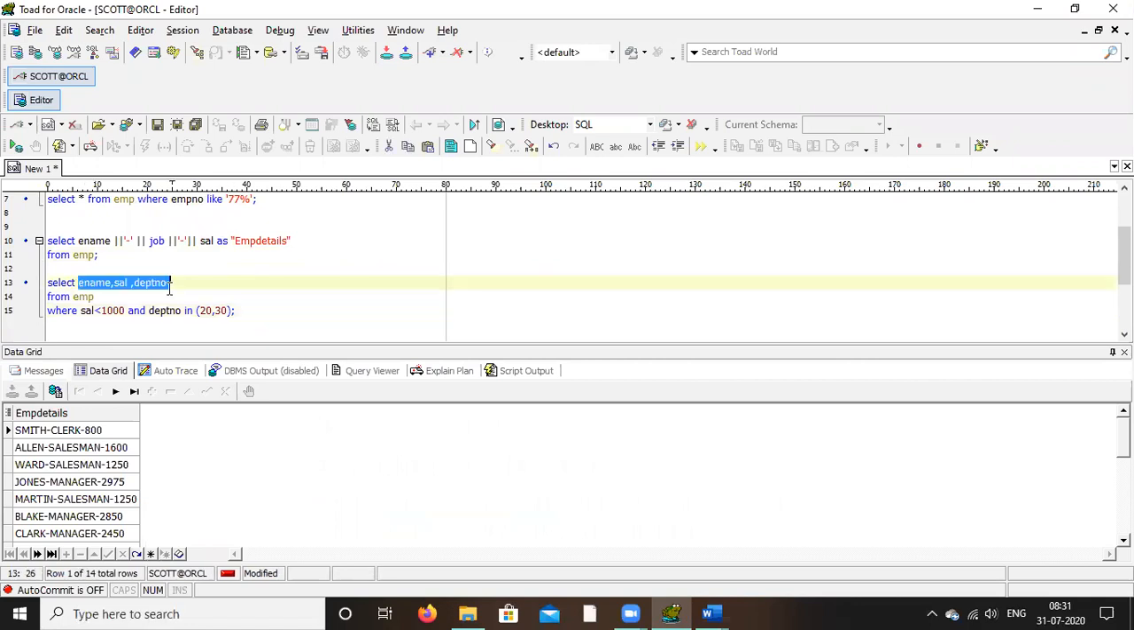Select star from EMP where job in. Remove till the end of job, remove everything, just in, within quotes clerk, comma manager. Yes.